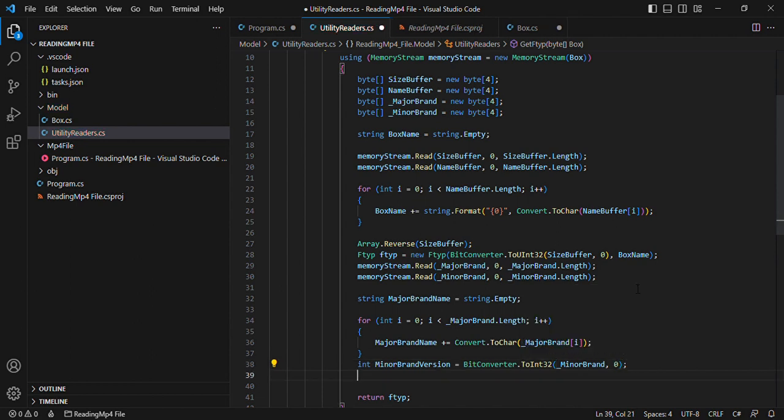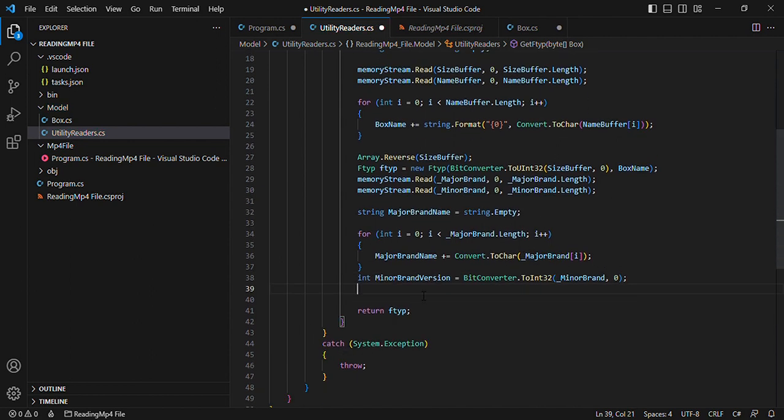The minor brand version. That means it's going to give us the minor version of this major brand. Major brand, it's 4 characters, and then this one gives us the version of the minor version of that major brand. Cool. Now the next thing to read is other compatible brands.